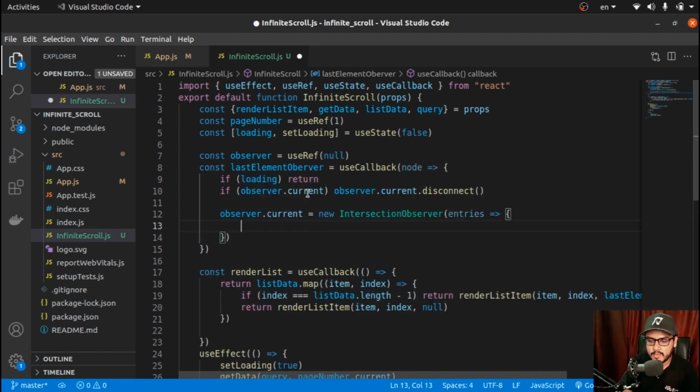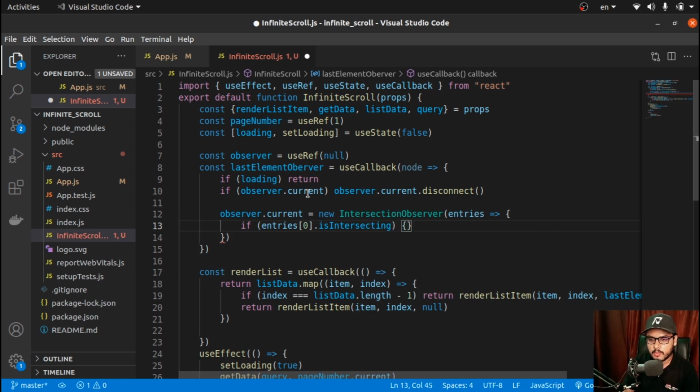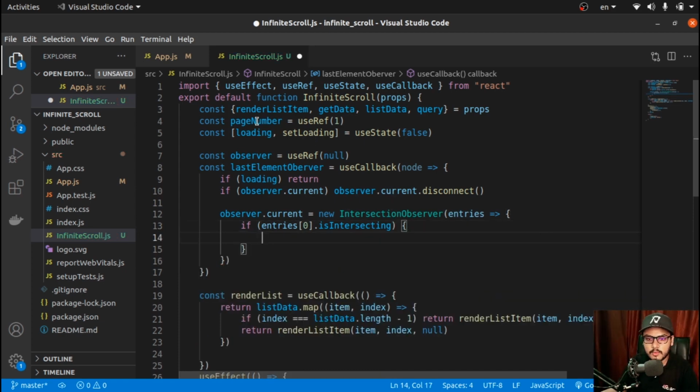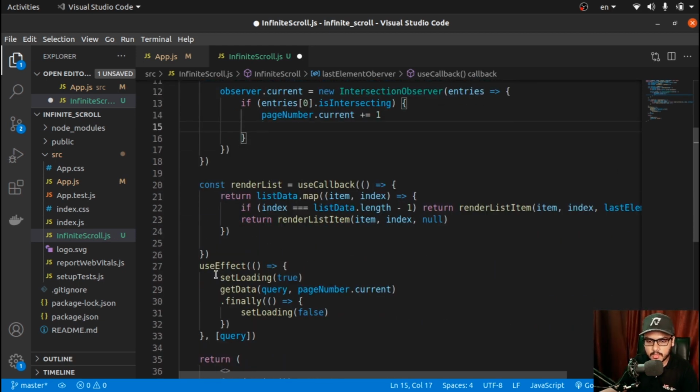And what we are going to do is, if entries[0].isIntersecting, okay, then for page number, right, we have to do pageNumber.current += 1, and we need to actually do this thing again, fetch data.